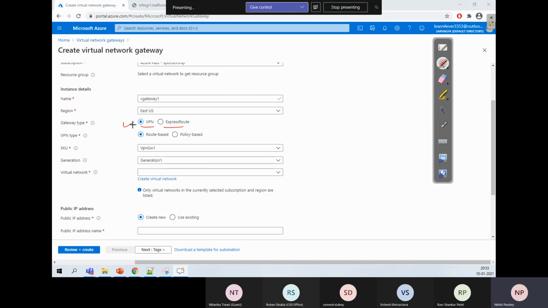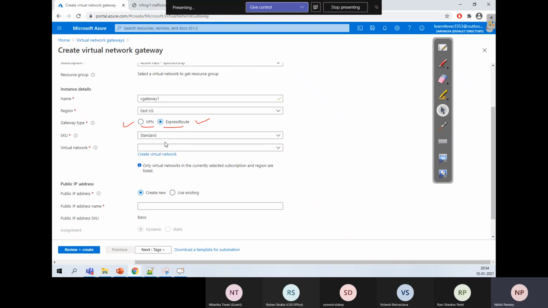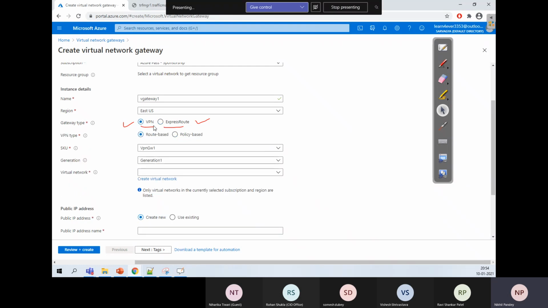VPN will be configured by us, and ExpressRoute will be configured by us too, but the details will be provided by the service provider, because there needs to be routing between your virtual network gateway and the service provider router. So they should be routing at both ends, and that will be provided by the service provider. So you can get assistance from the service provider for an ExpressRoute connection. And if we are doing everything ourselves without any additional cost, we can go for the VPN.